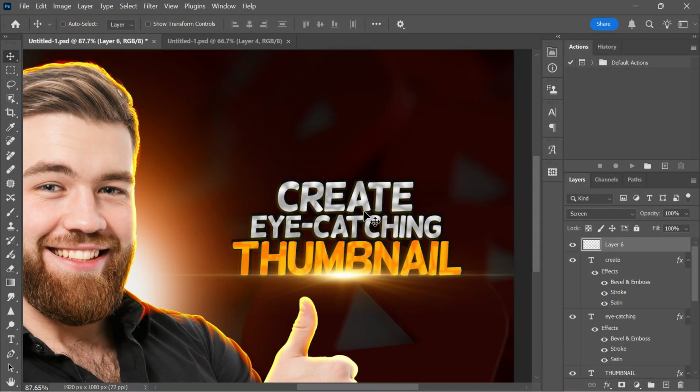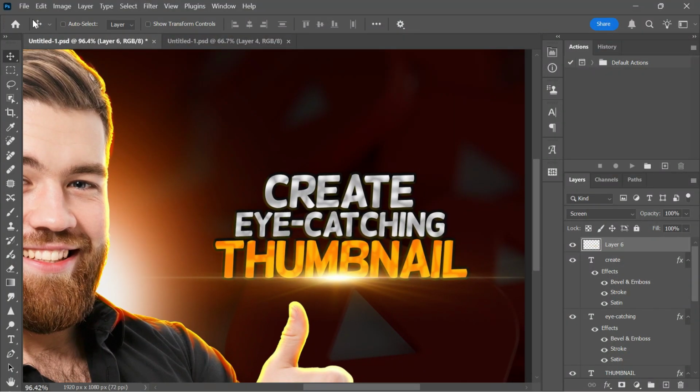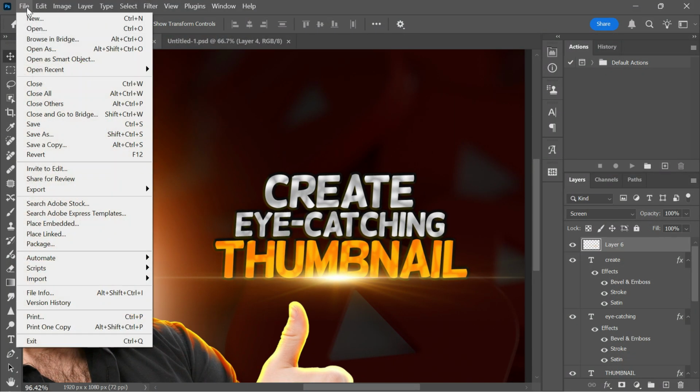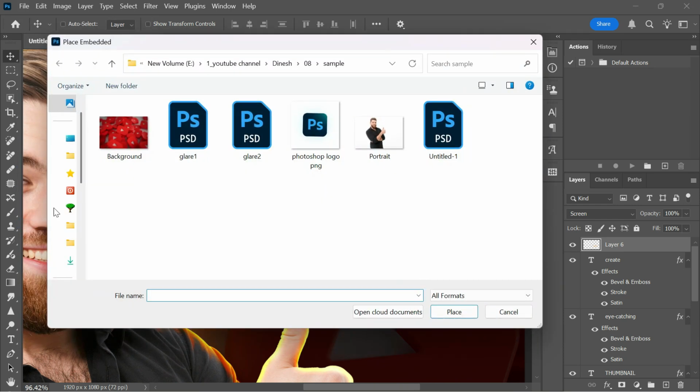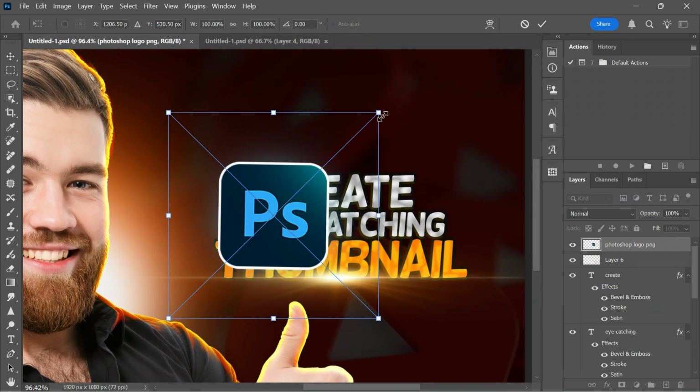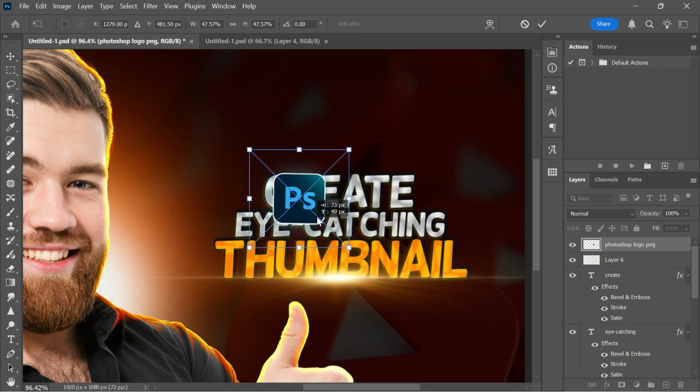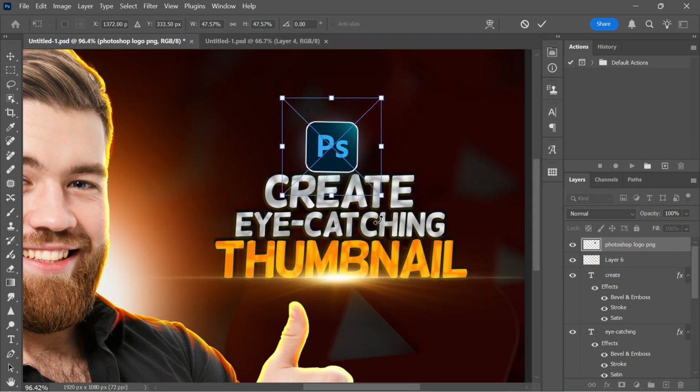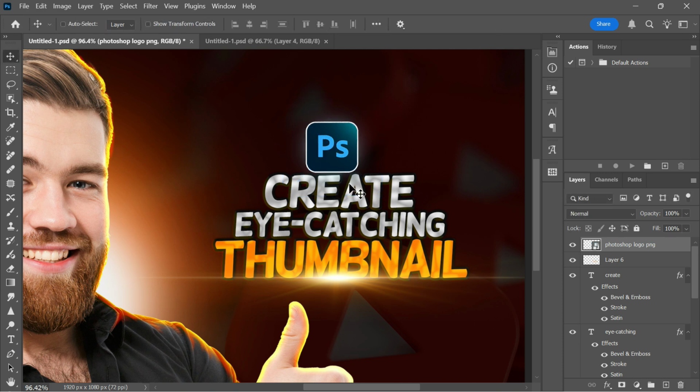To further enhance your design, let's incorporate a logo into the composition. Start by importing your logo image. Here, I'm using the Photoshop logo as an example. Drag and drop it into your canvas or use File, Place Embedded to insert it. Once the logo is added, press Ctrl or Command-T to scale and position it as needed. Ensure it fits well with the overall layout.